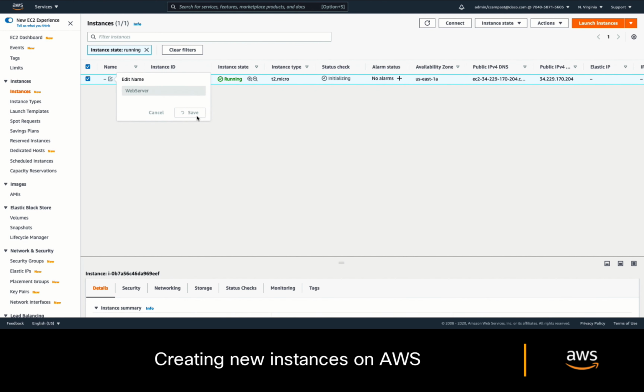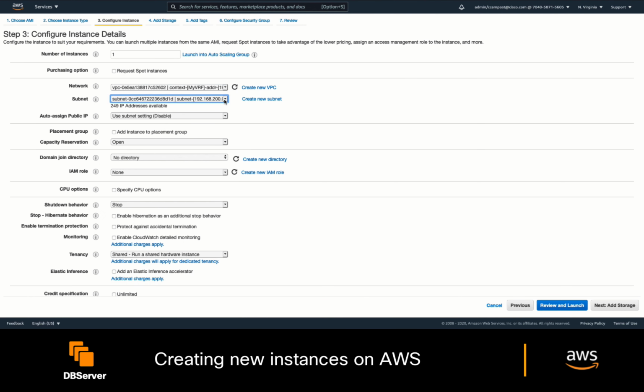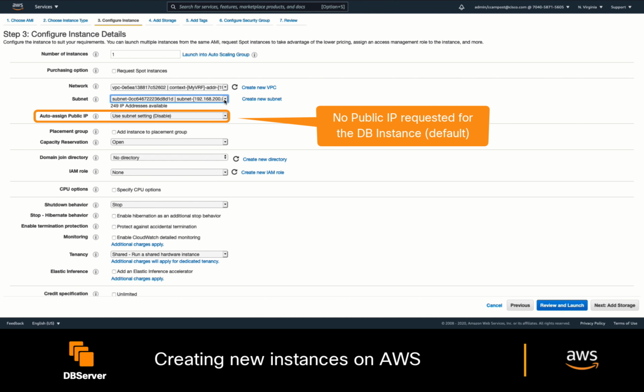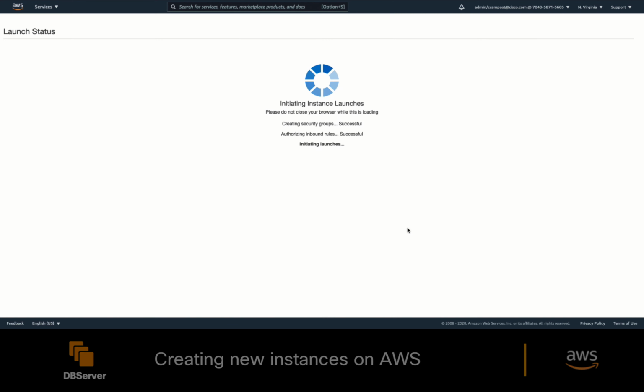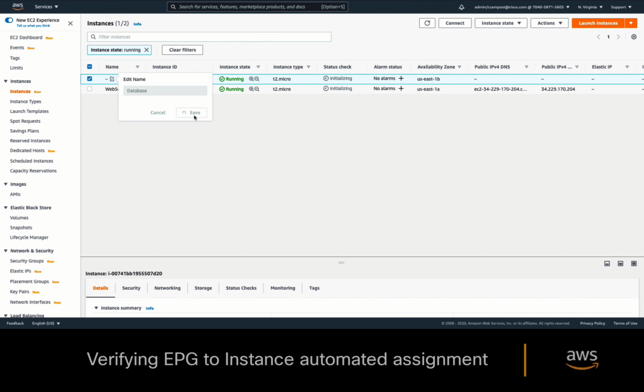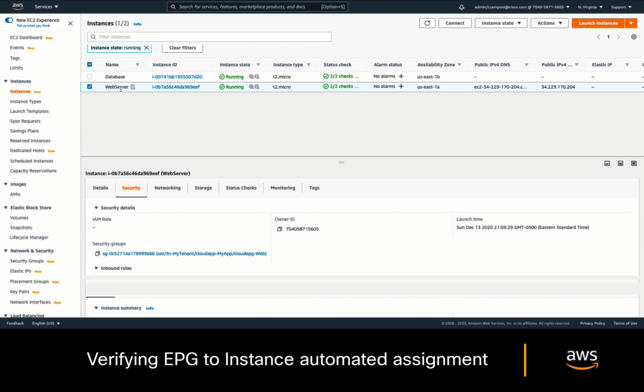While we wait for it to be ready, let's create a database instance now. The main difference is that I will not request a public IP address for my database server, since I don't want it to be visible to the internet, and I will set the owner tag value to DBA. After a few seconds, both instances are up and running, one with a public IP, and the other one without it as expected. If we take a look at the web server instance, you can see that it automatically got its security group based on the EPG selector we defined, and the same happened for the database instance as well.